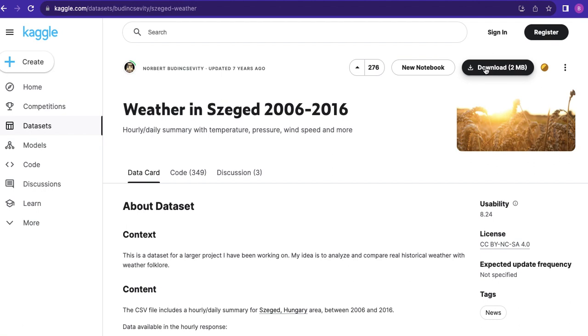After you download the dataset, you will get a zip file. You can just unzip it, and you will get a CSV file. That CSV file we are going to use. So this is the name of the dataset.